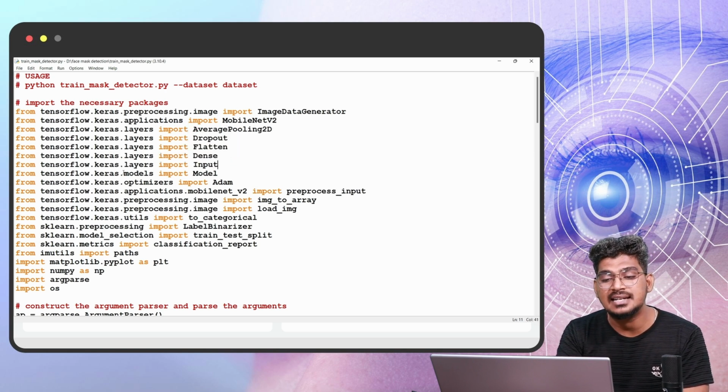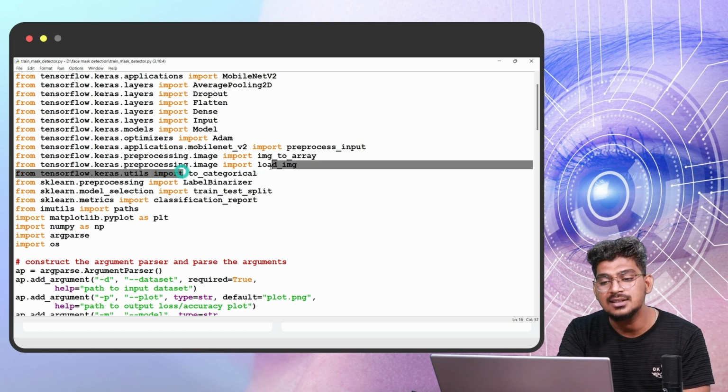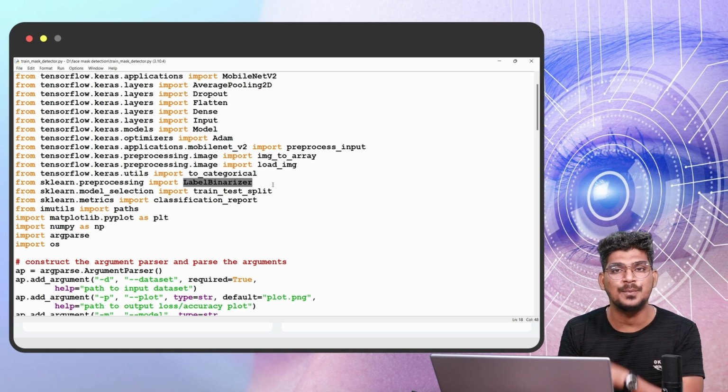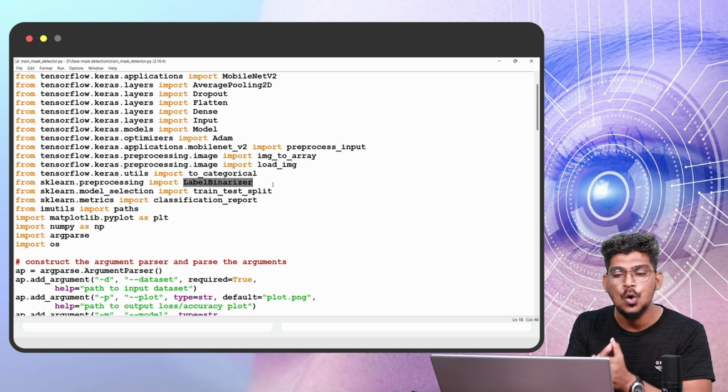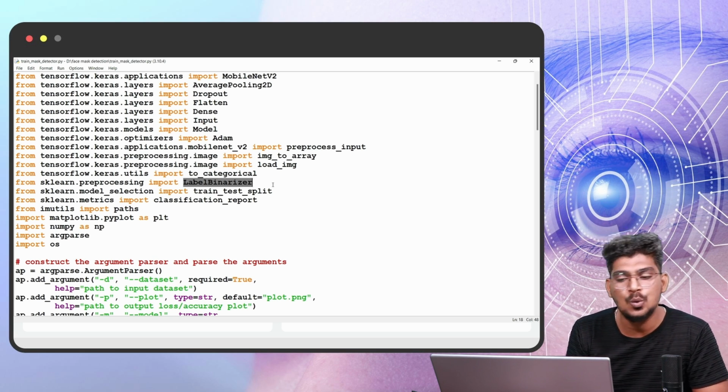After that, Keras models, importing the model. Then the optimizer we are going to use while compiling the model. Then the application for MobileNetV2, which will help to pre-process the input, then convert the image into an array and load the images. To categorical, that is with the help of the utils, and LabelBinarizer, which will help to binarize the labels. Scikit-learn preprocessing will help to binarize, so the value will be between 0 and 1.